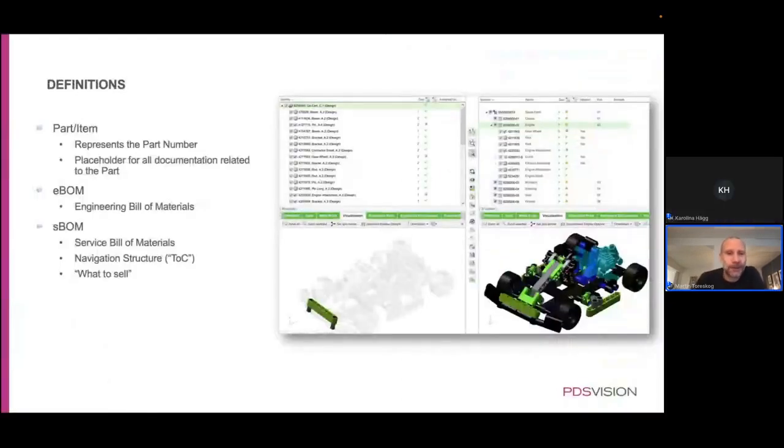So, starting with some definitions. If you've been in the previous sessions, this shouldn't be too new to you. We have the part or the item, which represents the part number, basically. That acts as a placeholder for all documentation that describes the parts, and also creates the bill of material. And on the left-hand side here is the engineering bill of material.